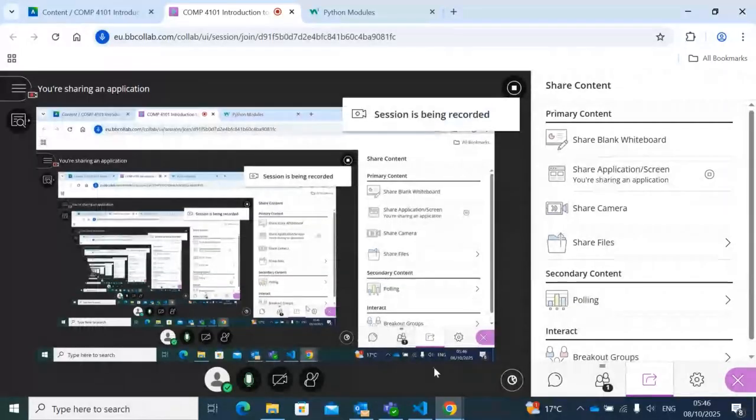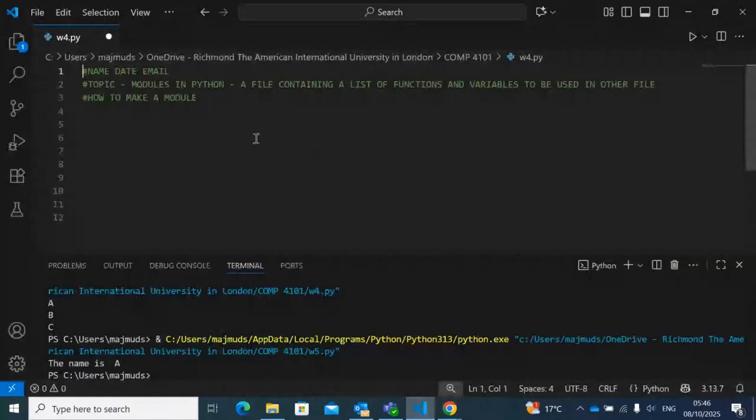Hello, in this video, we're going to learn a new topic, a very important topic, which will be called modules in Python. Very important topic, but first write down what is the definition of modules.